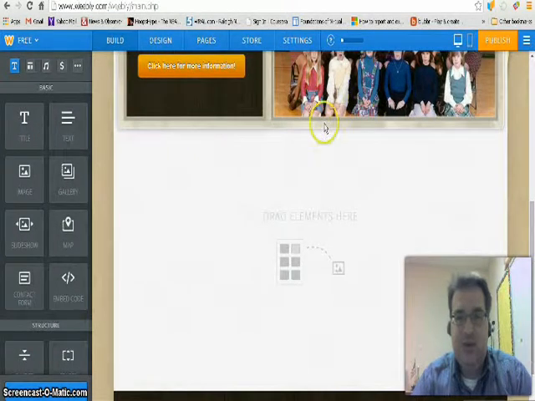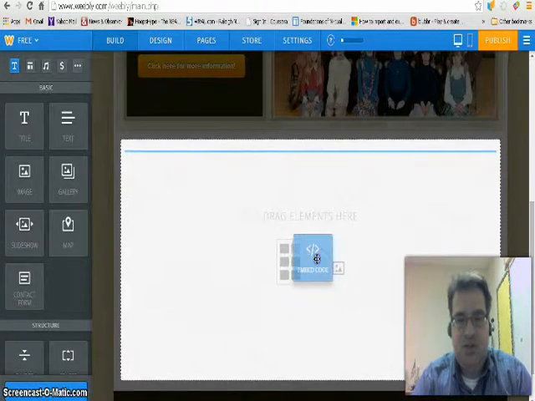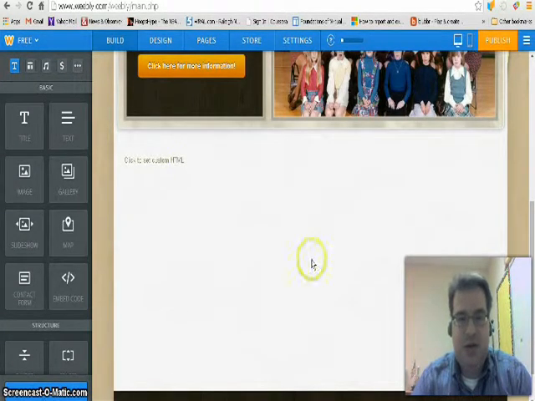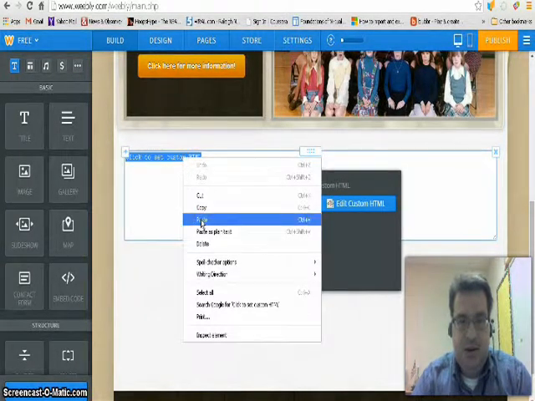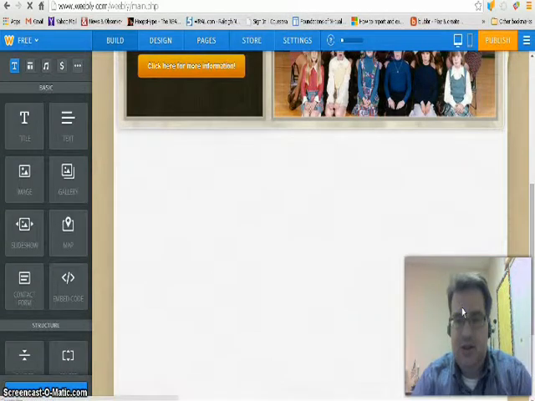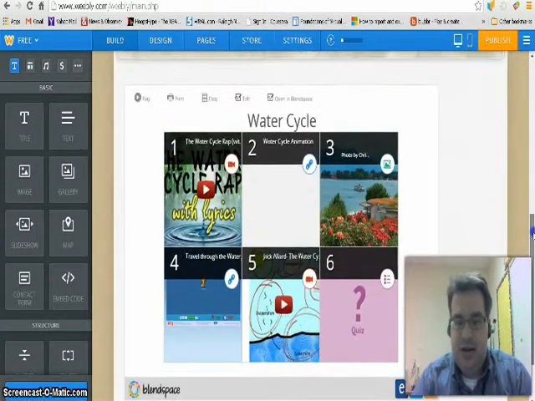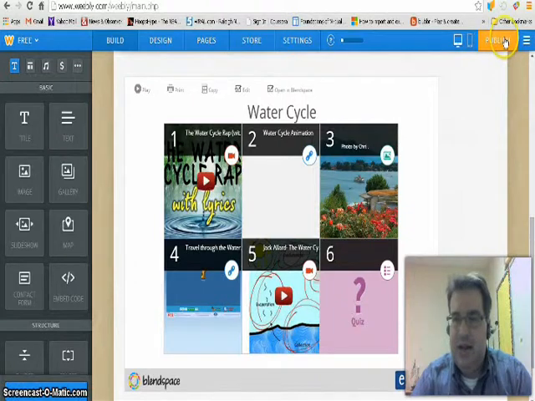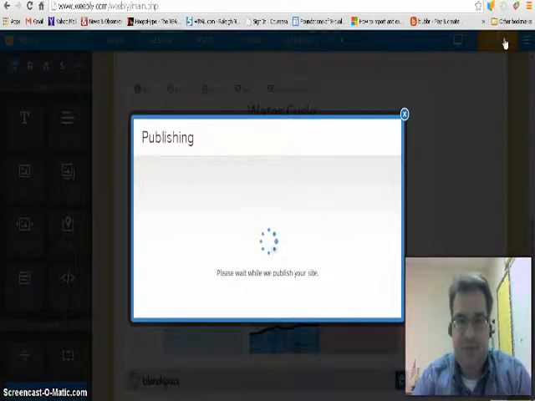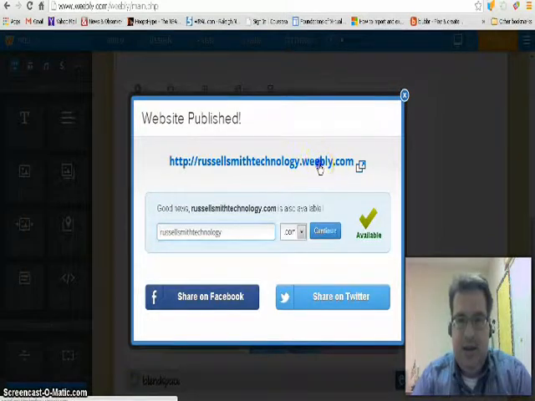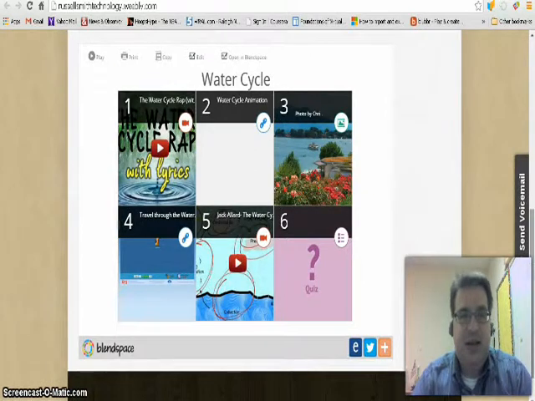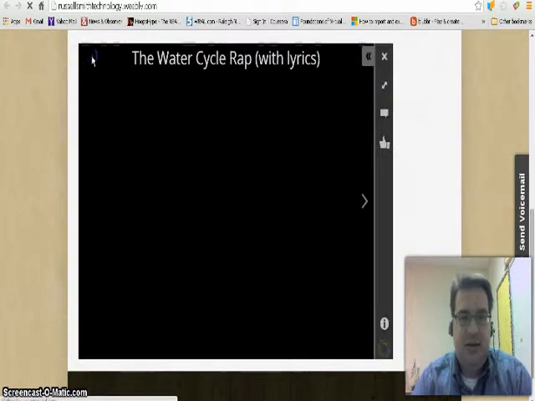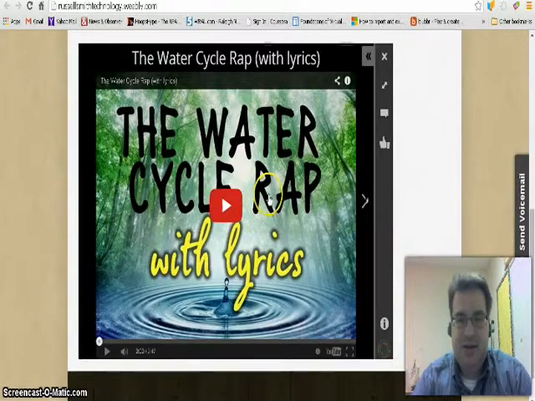I'm going to highlight and copy the HTML code onto my clipboard. I'm going to switch over to my Weebly site. I'm going to click on my embed code widget, which creates a space for me to enter and paste the HTML code. And there's my lesson. And then I click Publish and go to my Weebly site. So there is my lesson on the water cycle using BLENDSPACE.